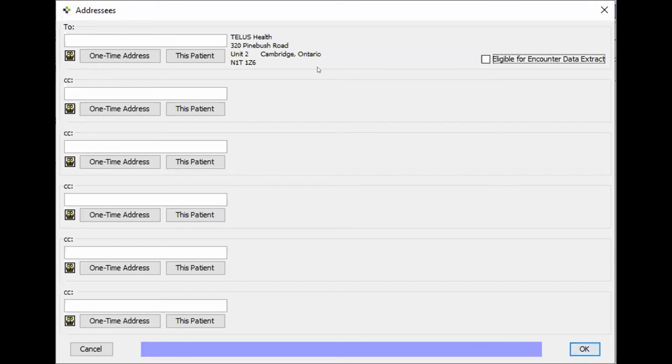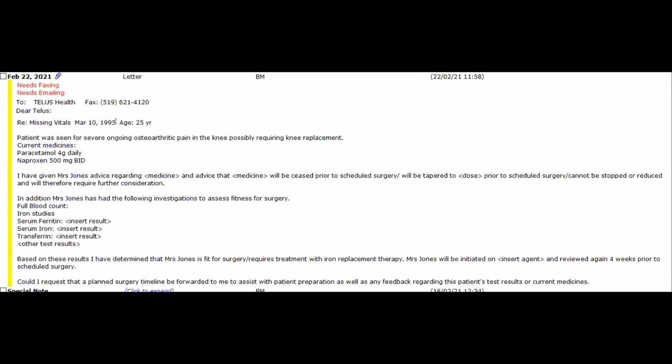Once again, when the addressee information has been entered, the Eligible for Encounter Data Extract checkbox appears, and then you check it off and click OK here to start the letter. You can now finish your letter as normal in the patient's chart.